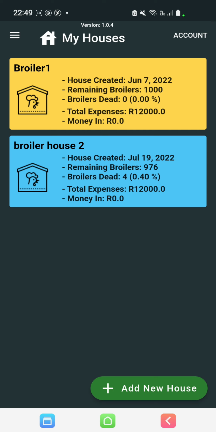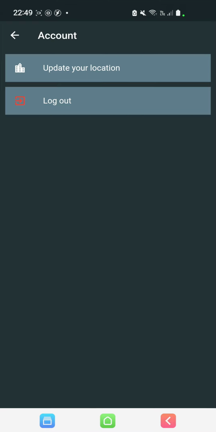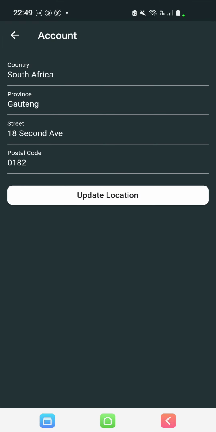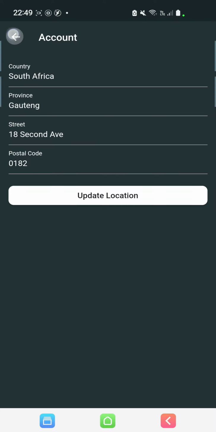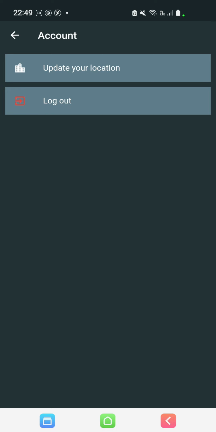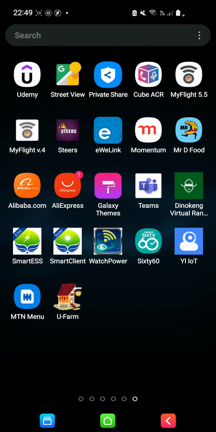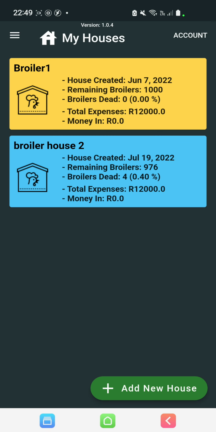Just as a special note, on the account tab on the far right, you can update your information, which will automatically pull your current information from your cell phone, or you can log out. If you do not log out and you basically just go out of your app, if you open your app again, you will not need to log in. It will automatically bring up your houses as they are.